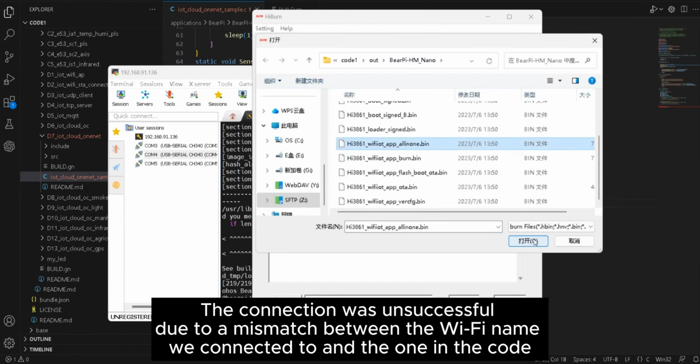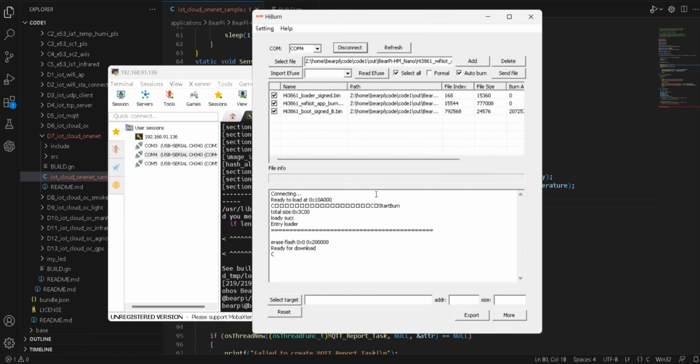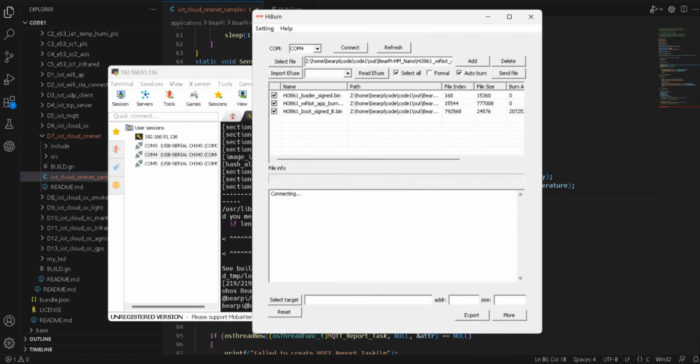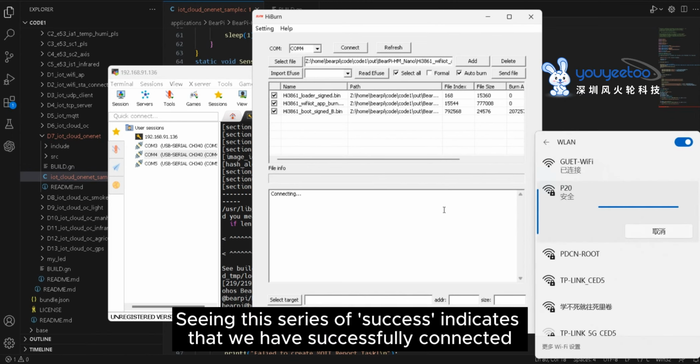The connection was unsuccessful due to a mismatch between the Wi-Fi name we connected to and the one in the code. Next, connect to the configured Wi-Fi. Seeing this series of success indicates that we have successfully connected.